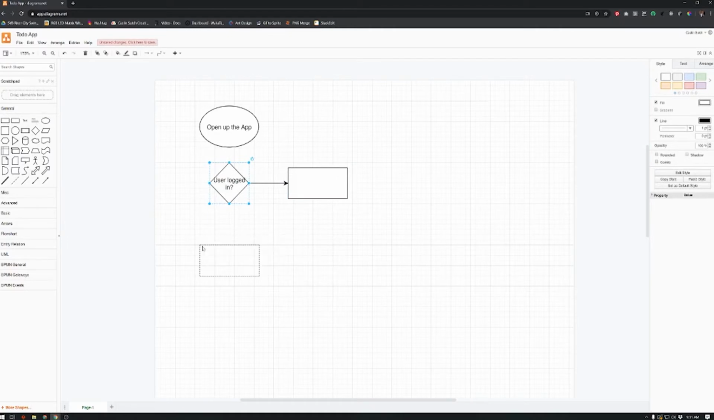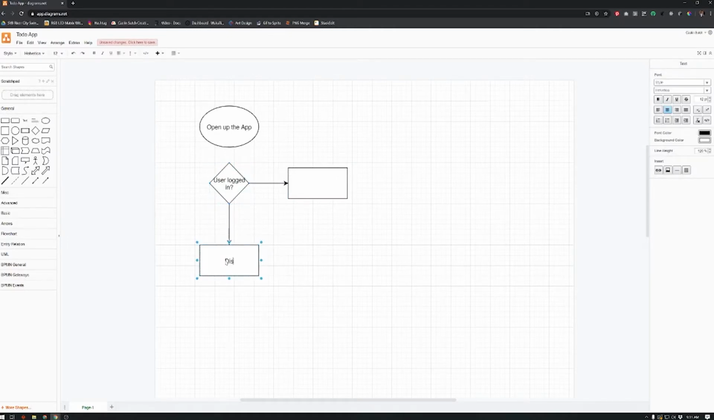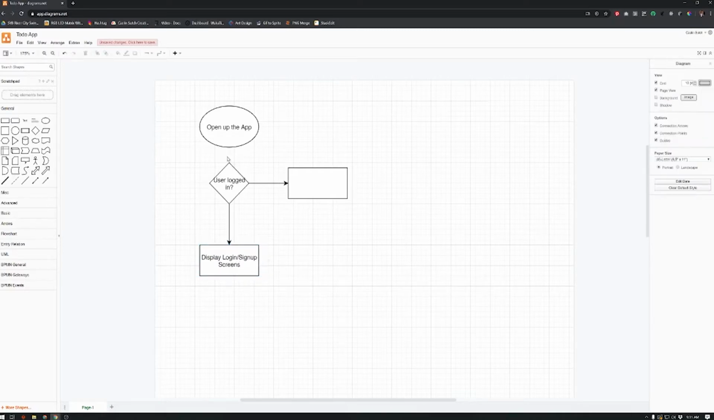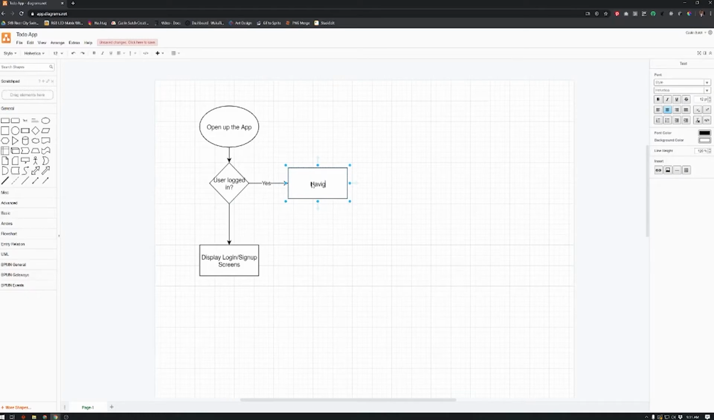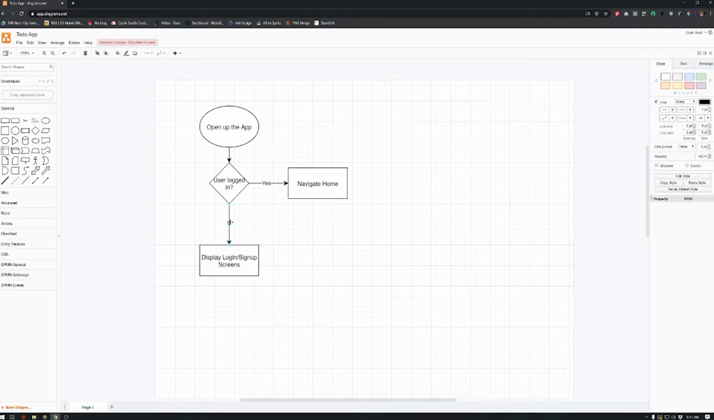So we're going to draw two rectangles over here. Rectangles are used for processes. So this one will be display login / sign up screens. And if the user is logged in, of course, yes, then you're going to navigate home. Come on, there you go.